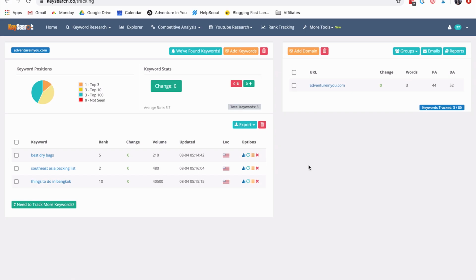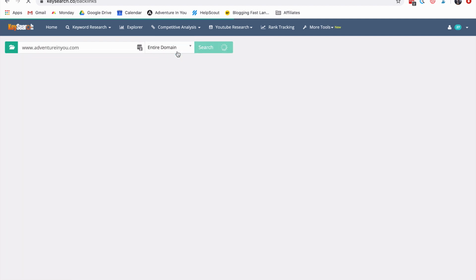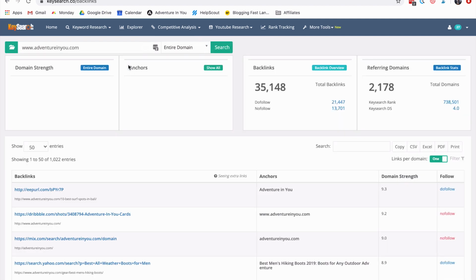You can use Keysearch to look in on your backlinks in general or look at your backlinks for a specific article. Okay, so here's a quick demonstration on how you can use the backlink checker. If you go to competitive analysis, you can click backlink checker, and essentially, you plug in your website over here. So I've already plugged in ours, and you can see how many total backlinks you have, how many domains are referring to you. So again, backlinks are essentially a vote of confidence, telling Google how trustworthy your site is.